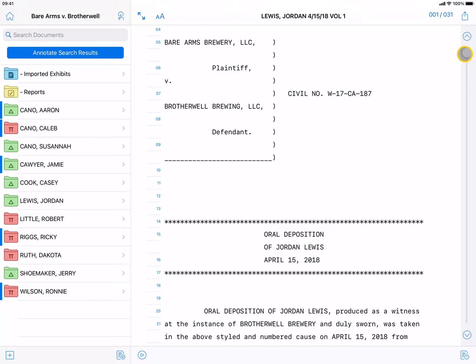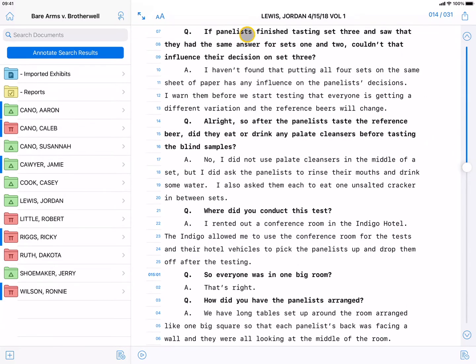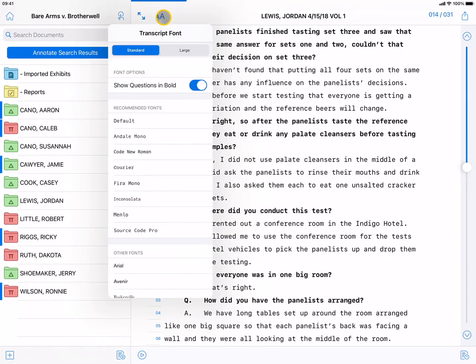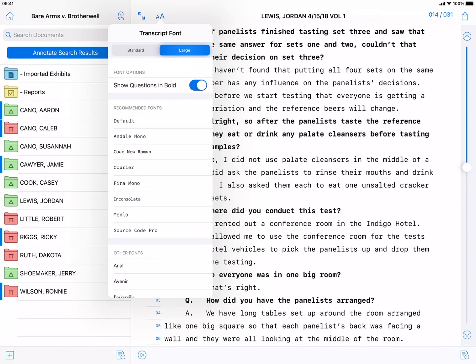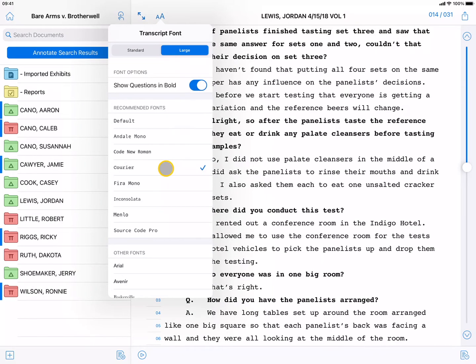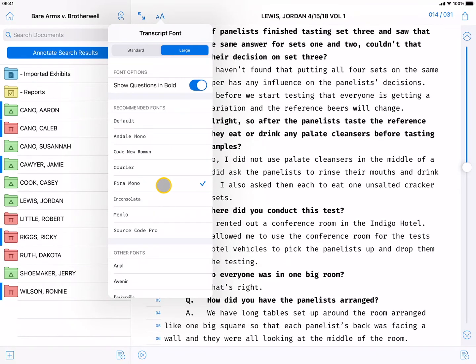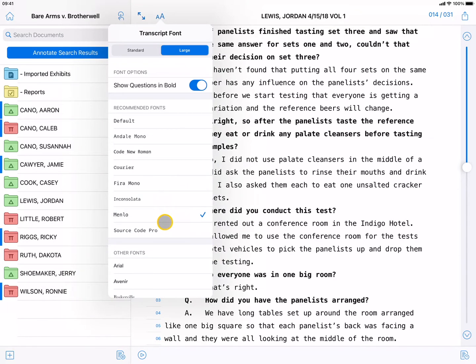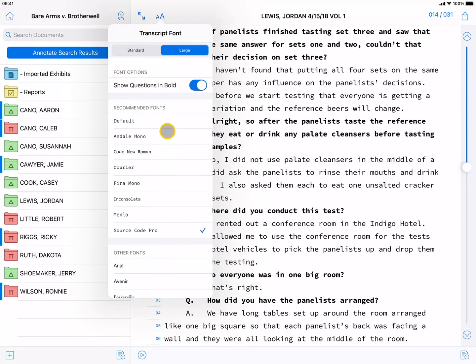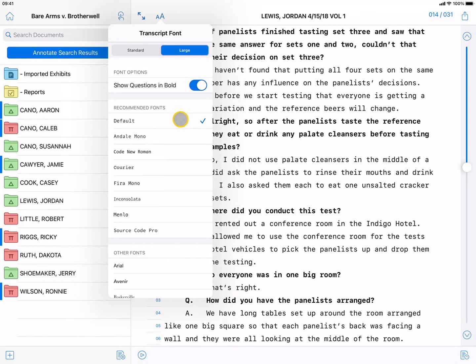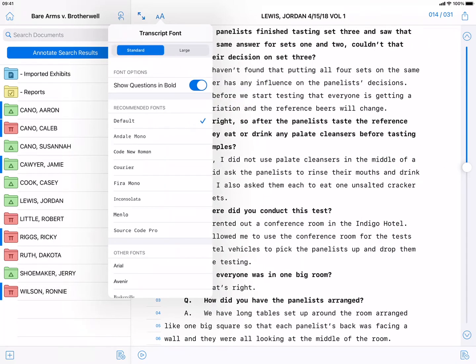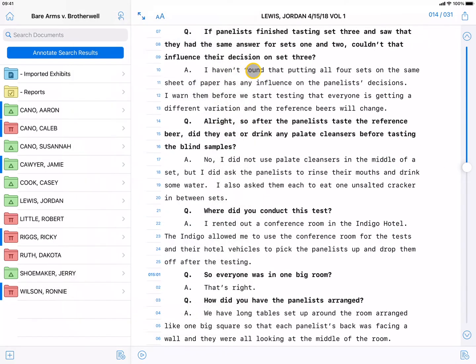Next to the Expand button is the Transcript Font button, which provides options to view the transcript in the standard or large font size, and choose whether to Show Questions in Bold. Below those options are different font choices, divided between recommended fonts and other fonts. Whatever size or font is picked, no words will flow to another line, in order to preserve the page and line numbers of the record.